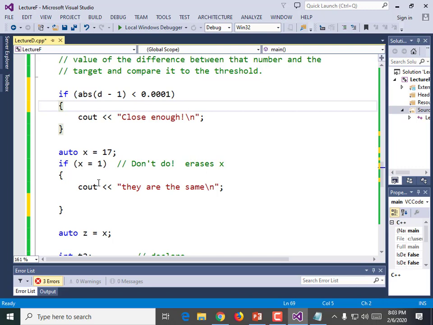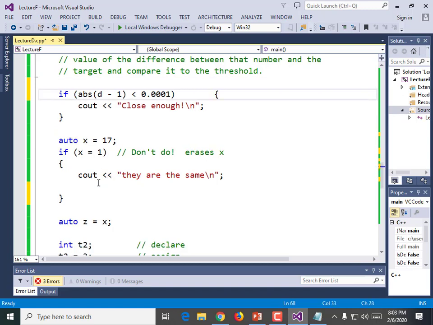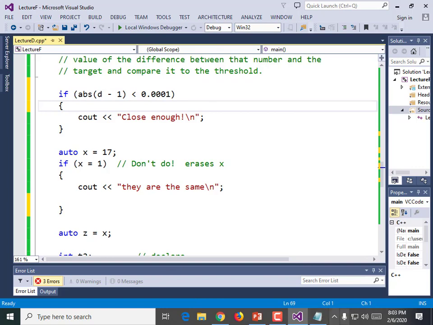This is called block placement. This is called KNR style. KNR being Kernighan and Ritchie, the people who invented the C language in 1970, because they liked it like that. Feel free to use whichever one you want. It's a matter of style, just like that slide said.